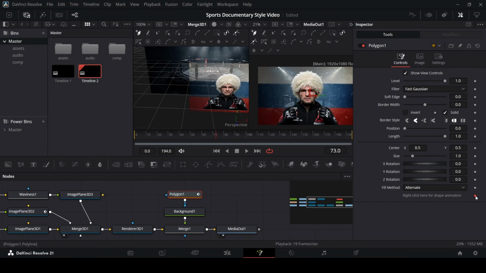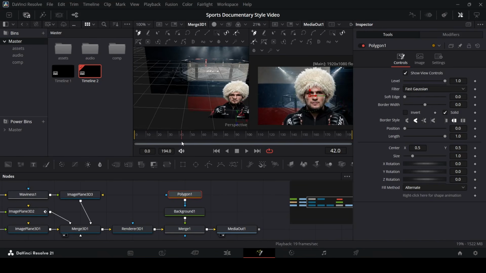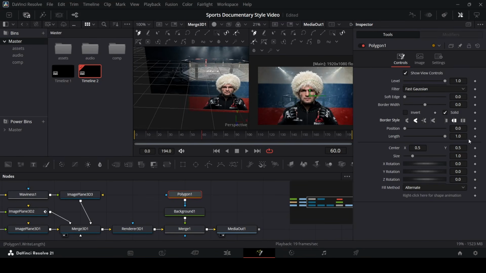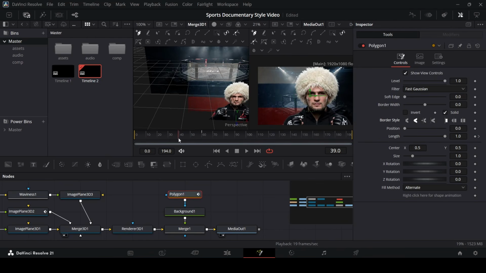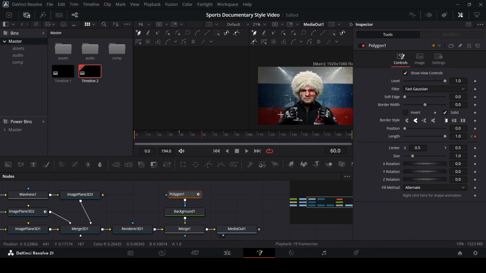Unselect this shape animation. And then right here, let's go ahead and create a keyframe at 60 frames at length and make sure this is at flat. And then right here at 40, we're going to change this to 0. And actually, we do need to draw this. So I forgot to draw this. Let me do that now.